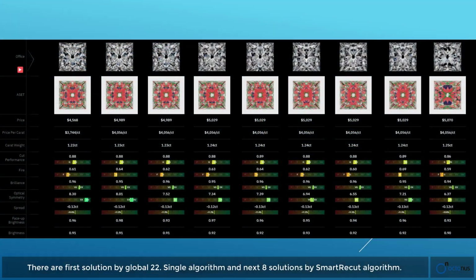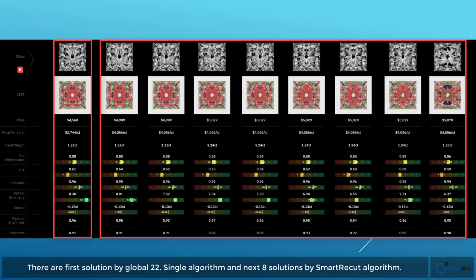There is the first solution by the Global 22 single algorithm and the next 8 solutions by the SmartRecut algorithm. As expected, SmartRecut solutions have greater mass and comparable optical performance.